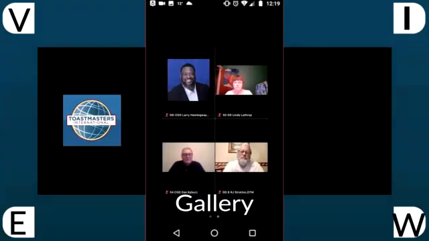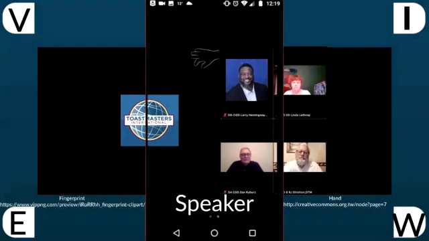This is how we get to gallery view. If we want to see the speaker view again, all we have to do is just pull on the left edge and bring it back towards our camera view.